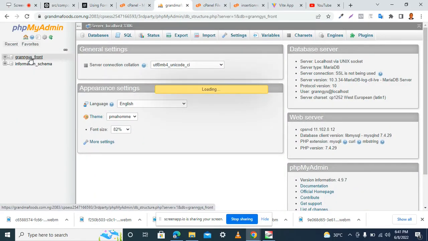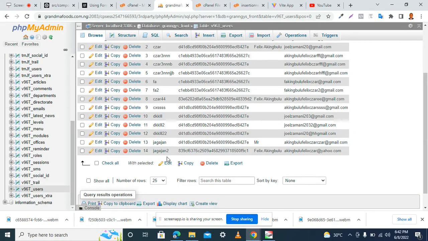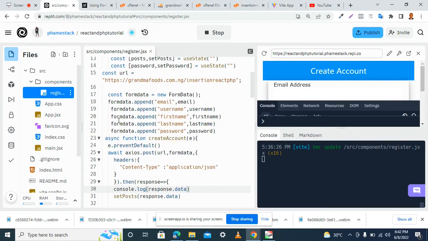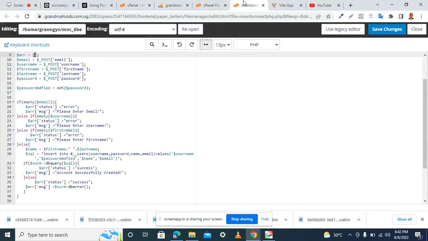if I click on the database, as you can see here now, you can see the two data we just entered, Jagajan and Jagajan 2. Then you can see everything being inserted successfully into our database. So being able to make use of form data and the dollar underscore post variable directly to work with our front end, that is our React project. So we use form data here and pass the data to the dollar underscore post variable.